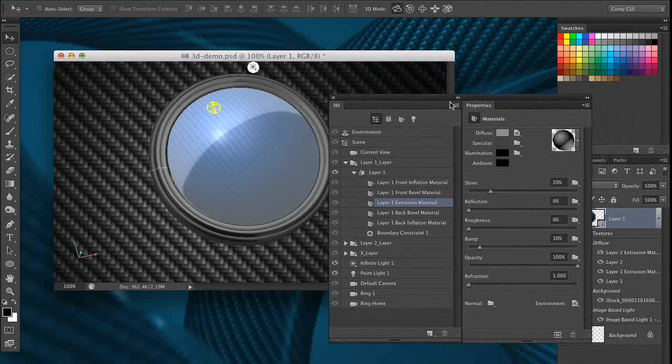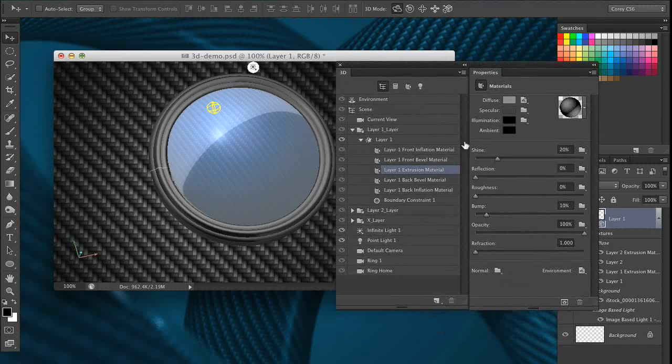And what I wanted to do was make it reflect its environment. Now, if you go down here to the bottom of this panel, let's just break down what we're looking at here inside of this.